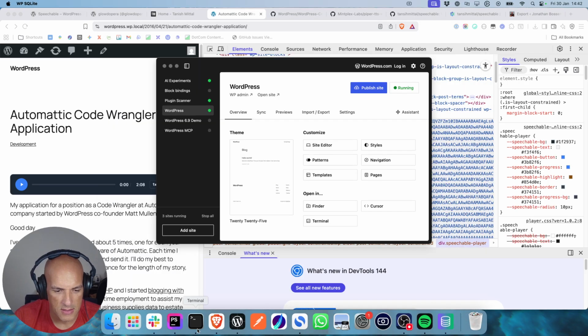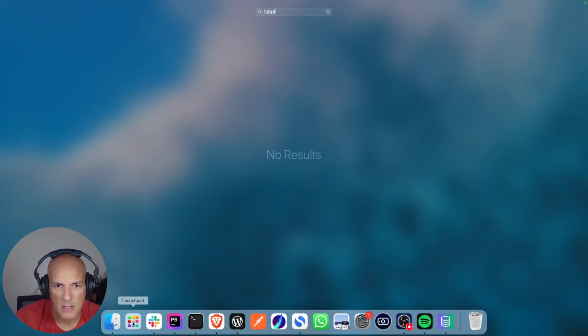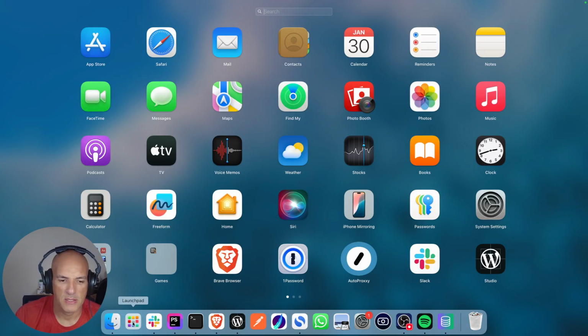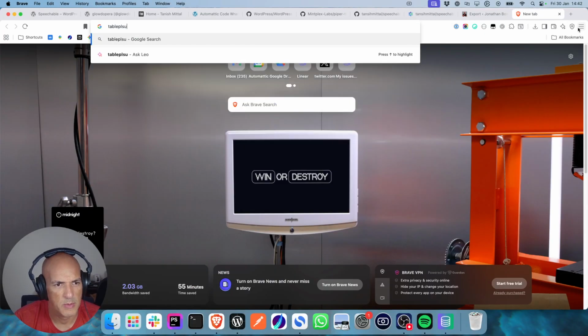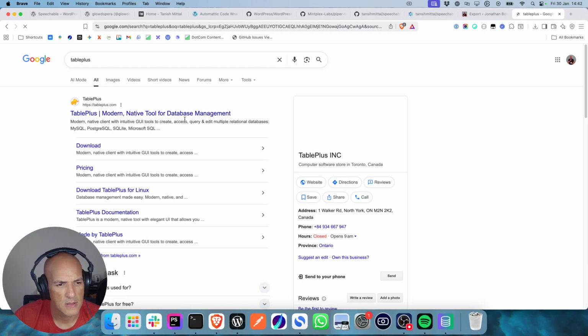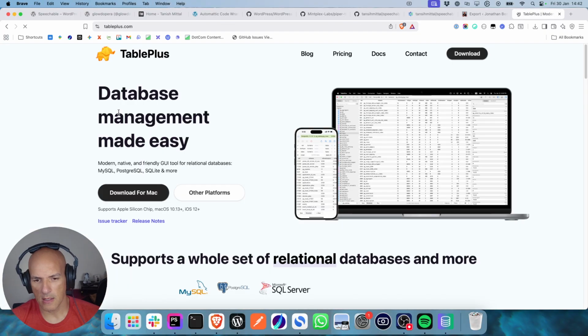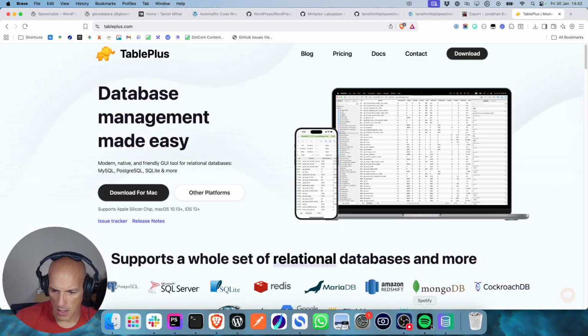Let's do this. Let's check Table Plus. Why did I have Table Plus installed? Oops, Table Plus. Yes, Table Plus. Let's install Table Plus quickly. Let's put some music back on.